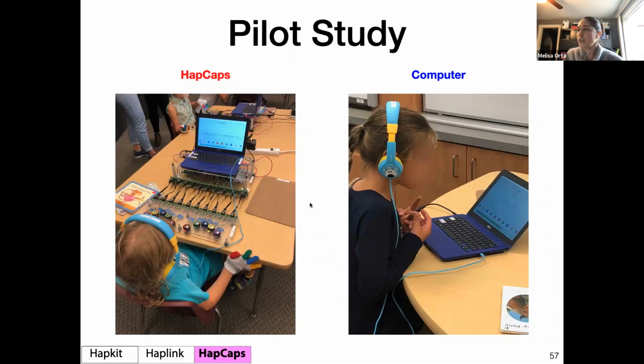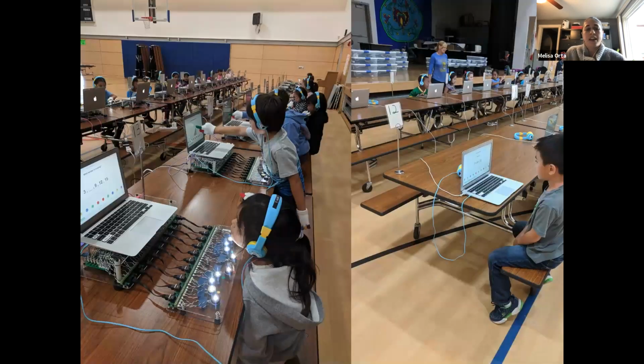And we also learned from a power analysis that we needed to have at least 24 students in each group in order to be able to get results of any statistical significance. So now, in the fall of 2019, a year later, we ran a longitudinal study with 92 first graders. And this study was done over 8 weeks.